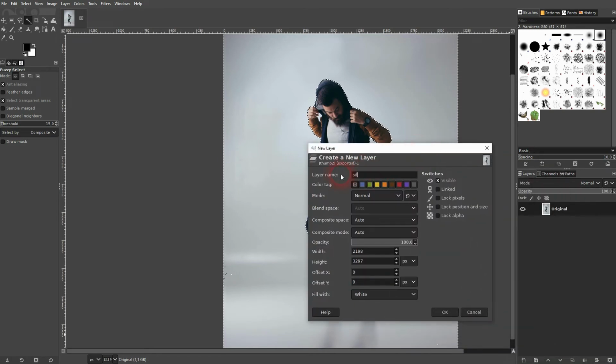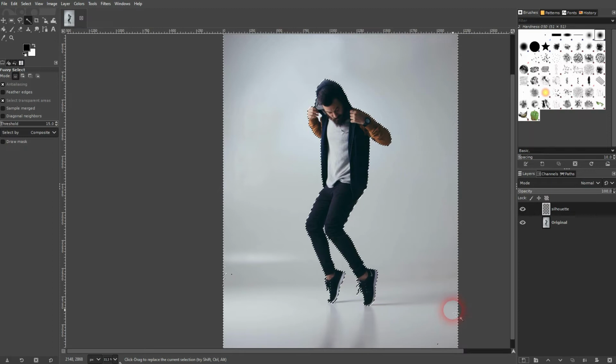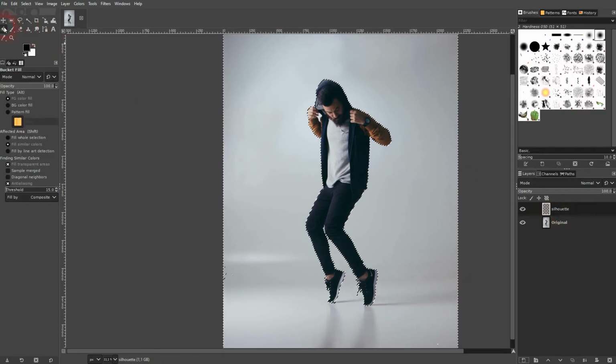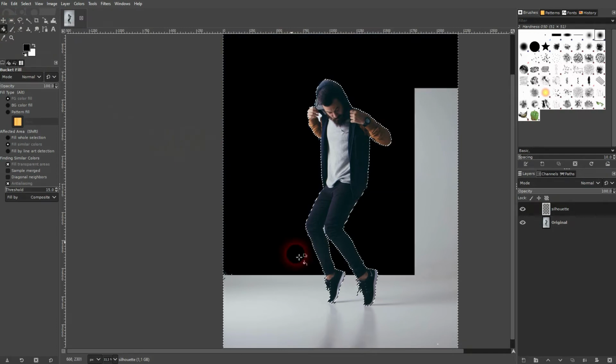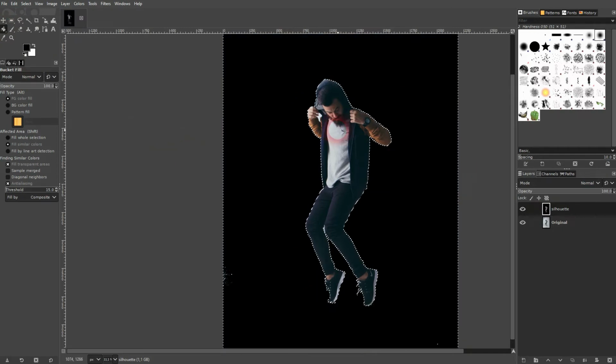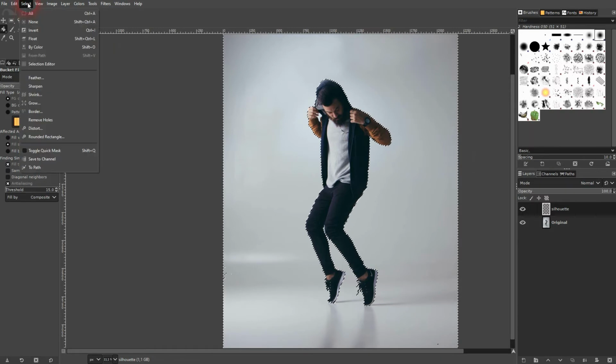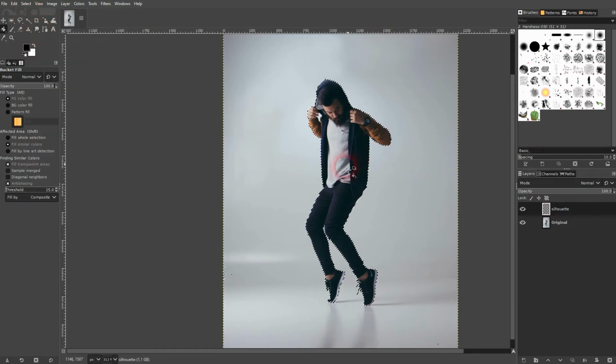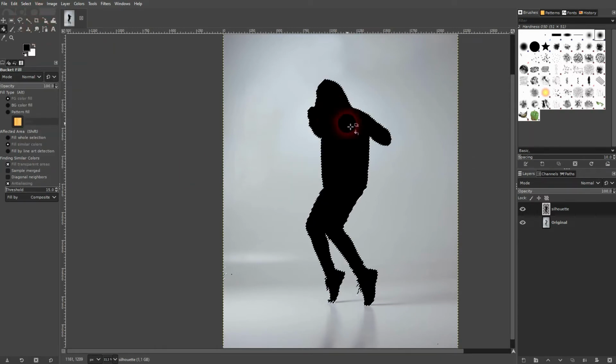I'll call it silhouette and I make it transparent. Make sure that it's on top of your image and it's selected, so we are on it in the layers menu. And if I left click with the paint bucket tool, black is the foreground color. The background is black, but we want the guy in the foreground to be black, so we'll have to go to select and invert our selection. And if I now left click, we've got what we wanted.